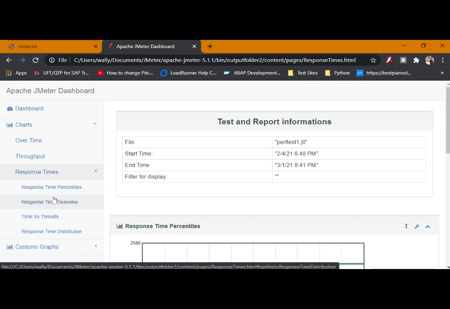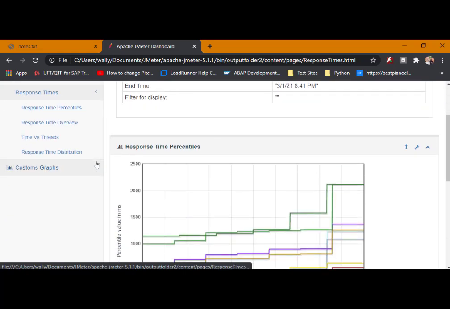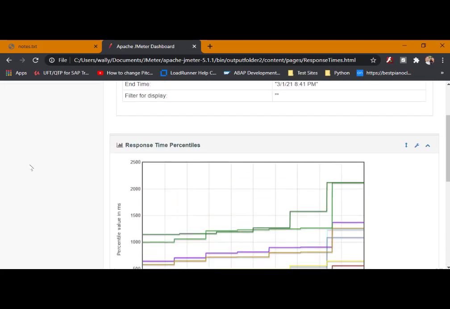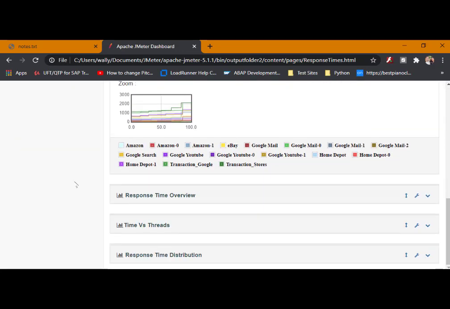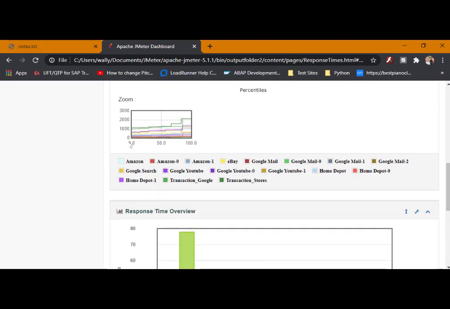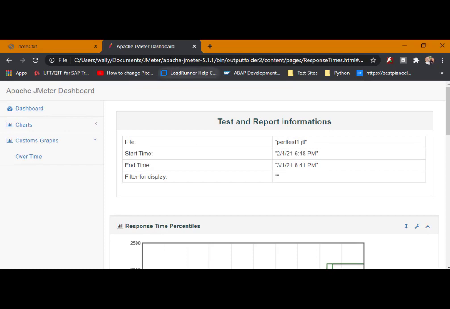We're not ready to start doing that, but we wanted to make sure you can see how easy it is to run a test and then create the output from that test: graphs and charts that are fairly easy to understand. And there are some custom graphs further down here, response time overview, and so on. All right, I don't want to take up too much time to do this.